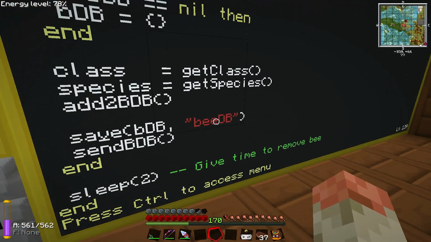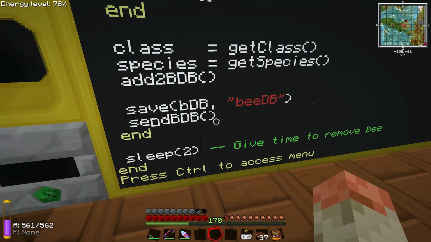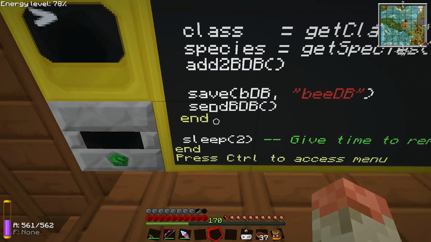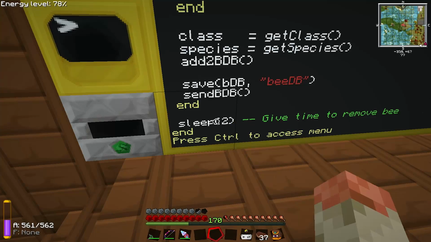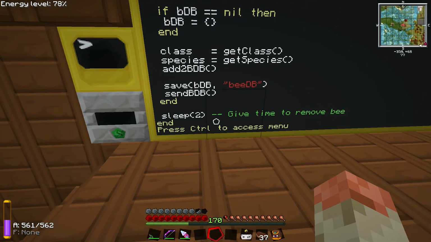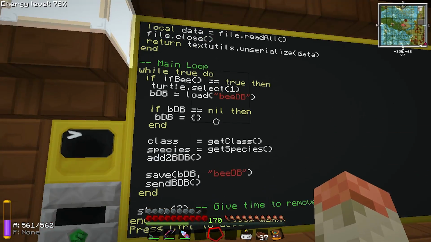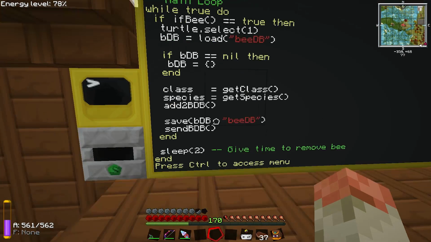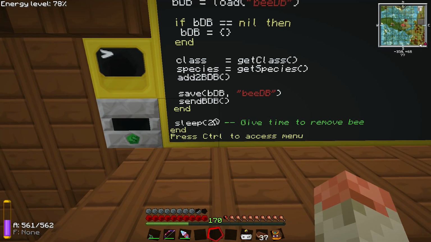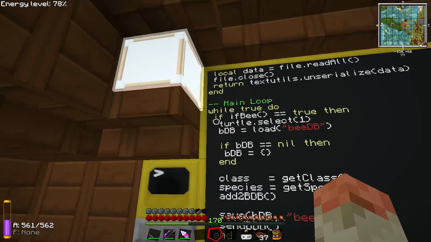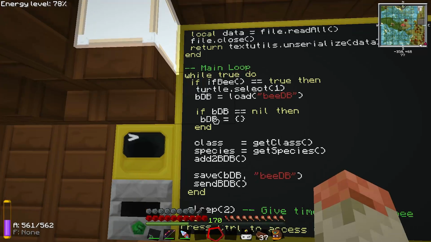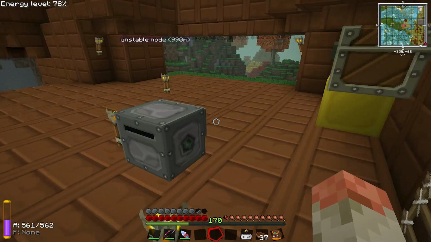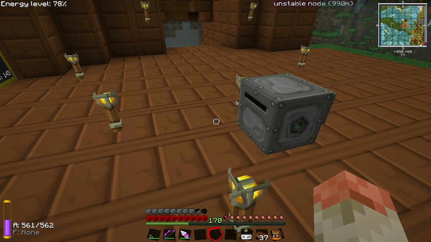And then after it saves it, it goes ahead and sends it, and the send is going to send it to the computer, which is then going to display it. Now this I put in here because I was getting some issues where it was immediately trying to suck the bee out and it wasn't giving it time to do all this other stuff. So I put this at the end, sleep 2, so it gives it 2 seconds in between each rotation, so that it gives the system time: it's going to take the bee, turn around, drop it, blah, blah, blah, come back, and then wait.